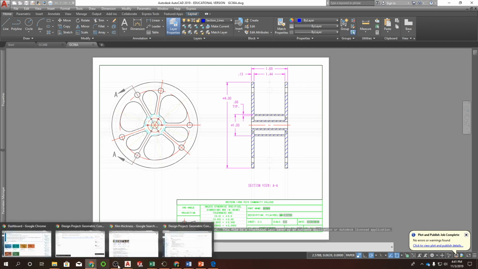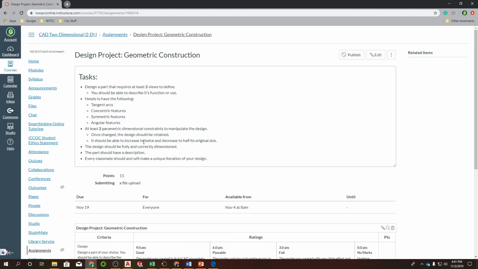I'm still working on this a little bit. This will be fully detailed out. Should be a fun little project. Use your imaginations.